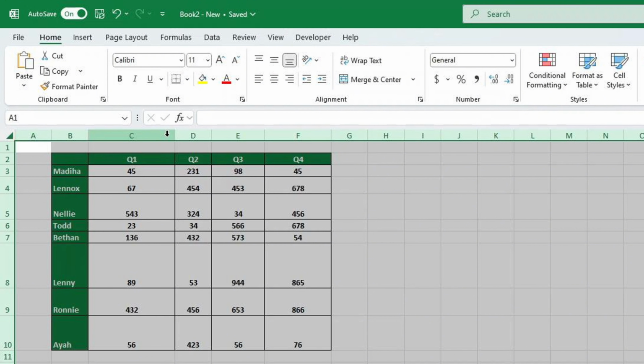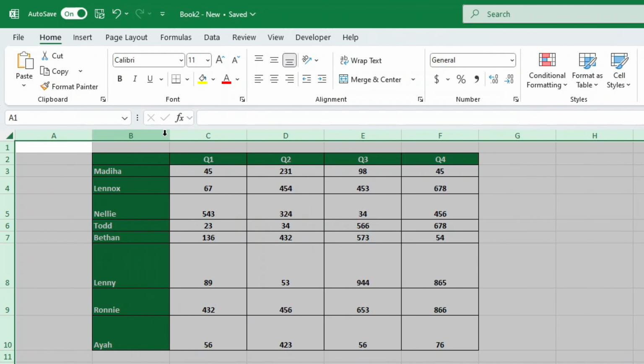Now that the entire spreadsheet is selected, we'll start with the column width. Move your cursor to the column headers, the letters at the top of the spreadsheet. Hover your cursor over a line that separates two columns. You'll see your cursor change into a double arrow icon. Click and hold the left mouse button, then drag the line left or right to adjust the column width. Once you release the mouse button, the new width will automatically apply to all columns in the sheet.